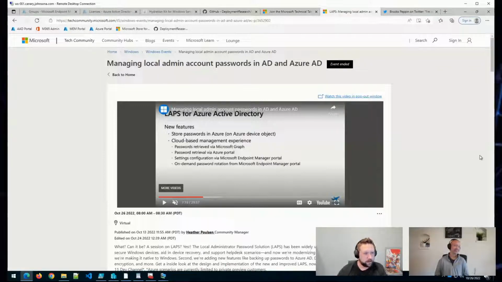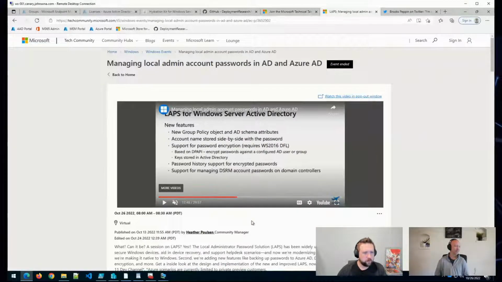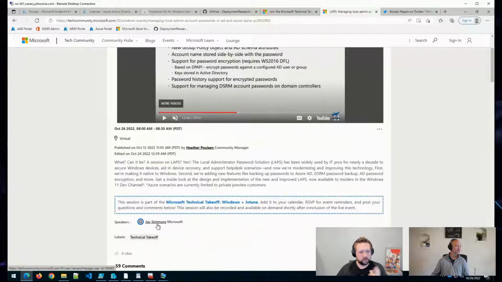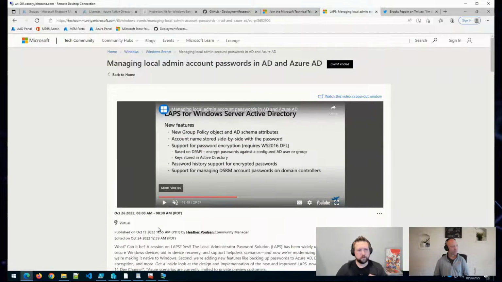So those were some of the Azure AD improvements, and then they also had some on-prem improvements, where we've got some new group policy objects coming, new schema attributes, which they do explain. I believe Jay Simmons was the speaker on this session, so he explains why those new attributes are necessary. Some new password encryption improvements, password history. Managing DSRM account passwords stuck out to me. So a lot of cool stuff that I think is on the way for LAPS.